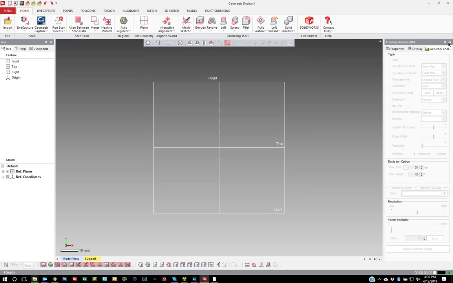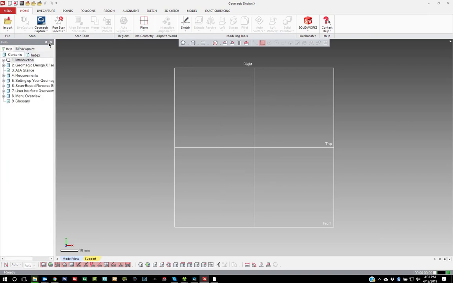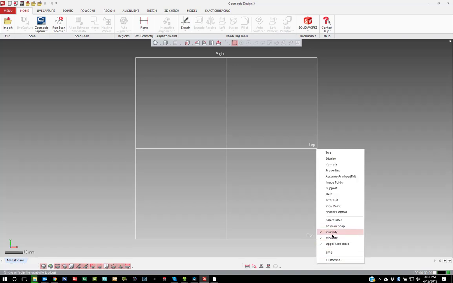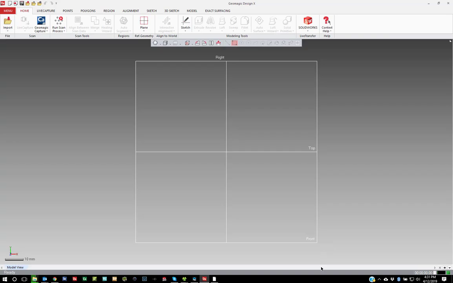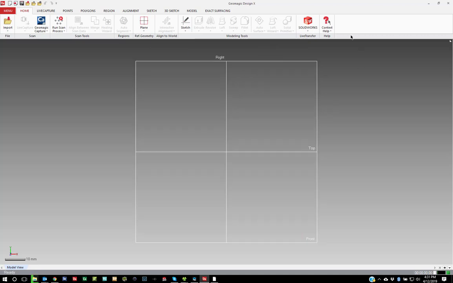Now, one thing that could happen is, let's say you closed all of these and you close this, and then down here, if you manage to turn off support, select filter, position snap visibility, so look, everything is closed. And then if you click on upper side tools, which is what this one is, you can still get back to it. But if I turn that one off, I have no way of right clicking on anything to get that back, where I could turn them back on.